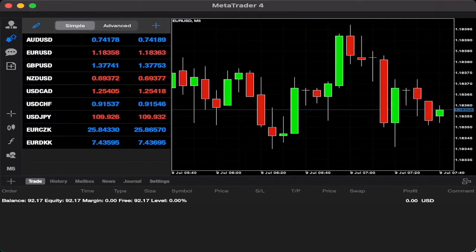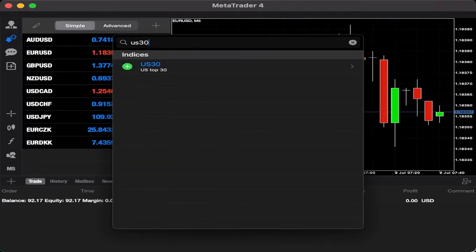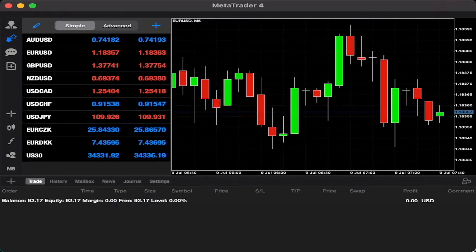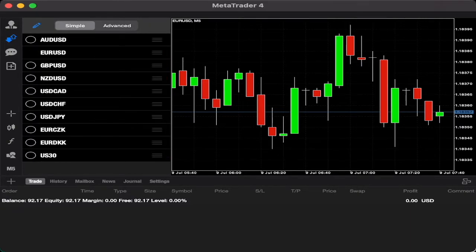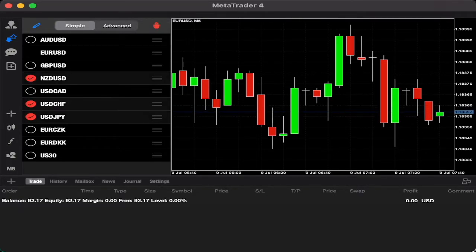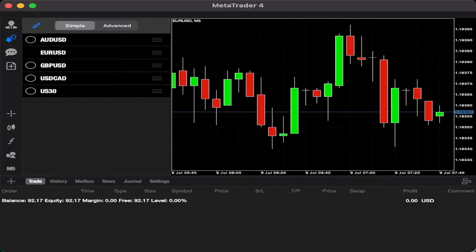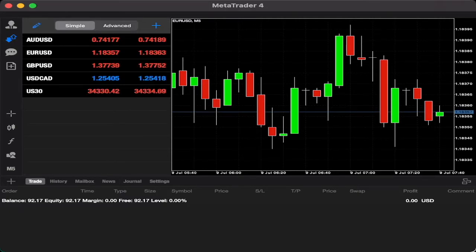So you can search for US 30 and then you can add it. And then you'll just X out of there, click cancel, and there we go. We have added US 30. Now, if we want to edit this list for whatever reason, we'll just click this little pen here, and I'm going to remove NZD/USD, USD/CHF, USD/JPY, and EUR. The only reason I'm removing those is because I rarely, if ever, trade them. So then you'll click the pen again, and that'll turn off the edit button.